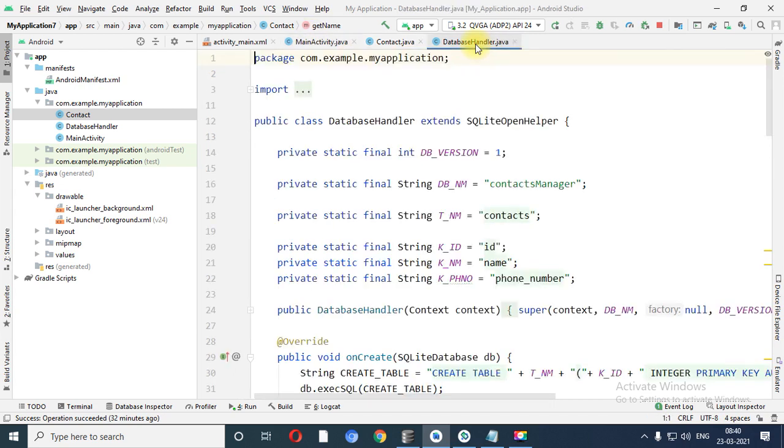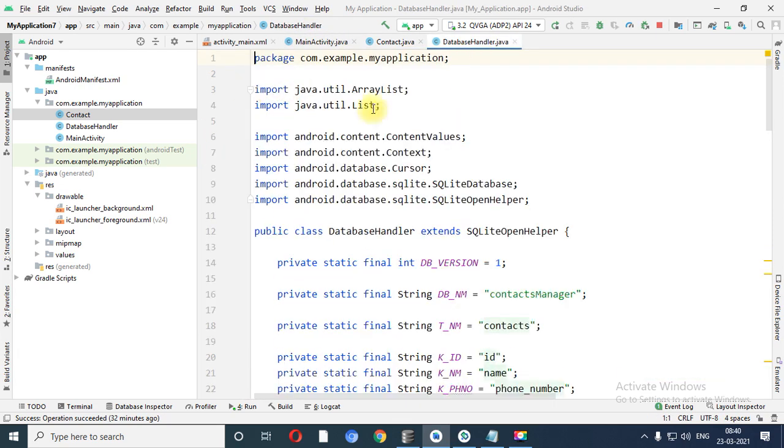Now see, database handler, right? Now see, DatabaseHandler is our SQLite database. You might have predicted that there is one GUI based database. No, over here we do not have any GUI to create a particular database. You need to create a Java file to create a database. So I have taken the file name as DatabaseHandler.java.